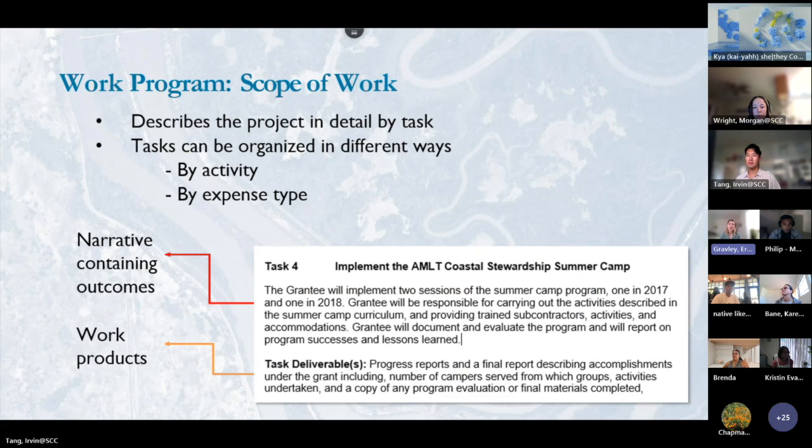So the next section in the work program is usually the longest. That's going to be your work program scope of work. It's the section where you're going to describe your project in task form. You'll provide a short narrative description containing important details for each task. The narrative will contain outcomes, and the task deliverables will be the work products produced through this task. For instance, if an outcome of a task is to train 5 camp instructors, then a suitable deliverable will be a camp instructor roster.